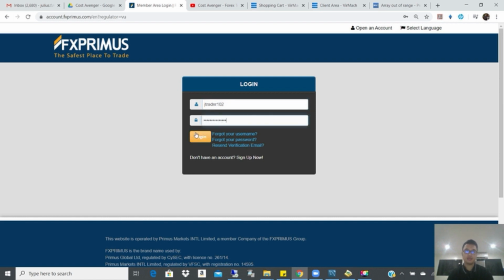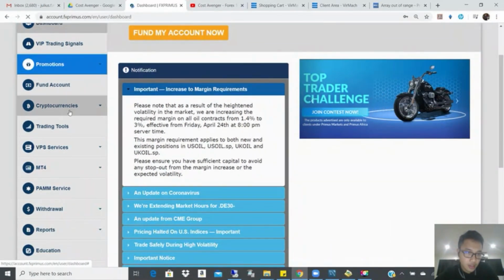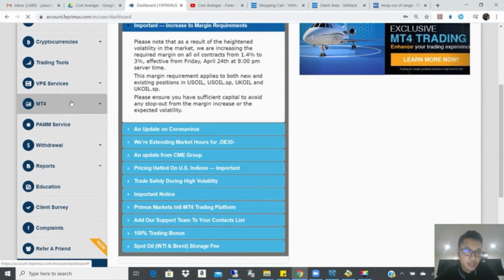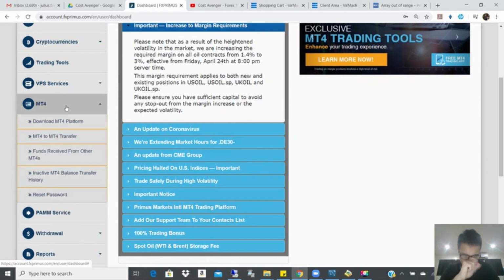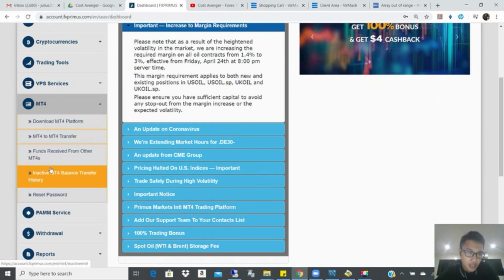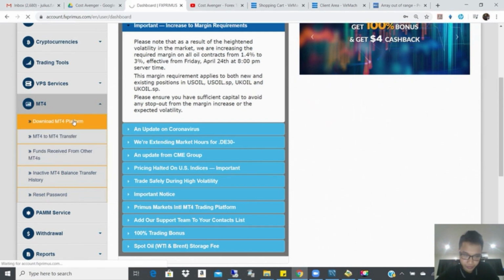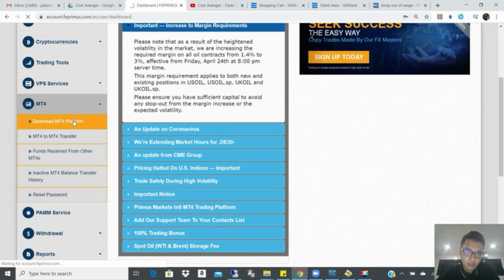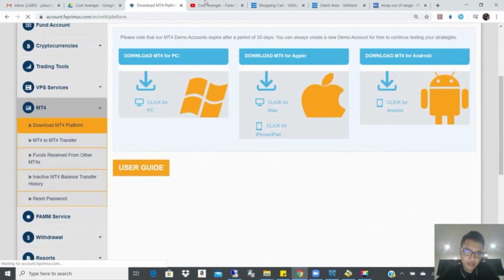Log into your FX Primus account. Then after you log in, at the left side of your dashboard, you will see tools there. You'll see an MT4 drop down menu here. You just download the MT4 platform. Then after you download it, you copy and paste the downloaded file to the VPS.